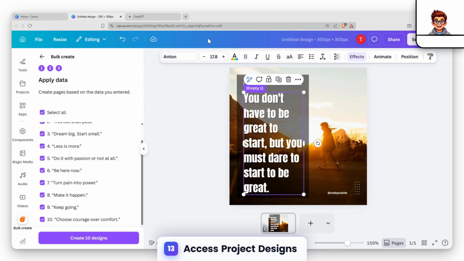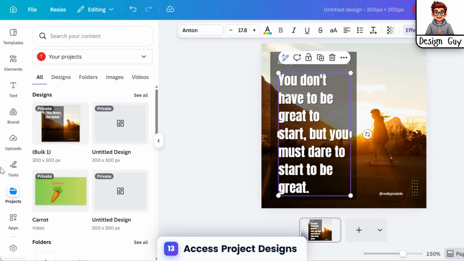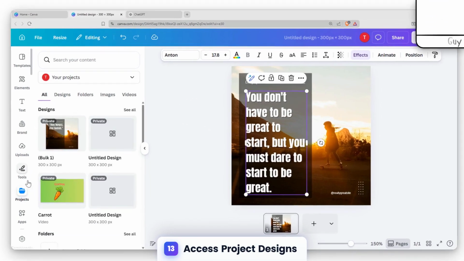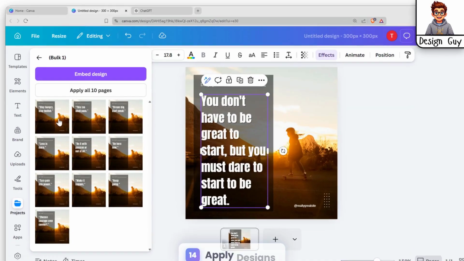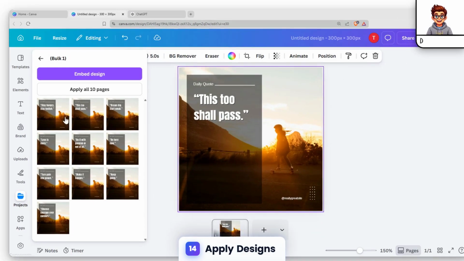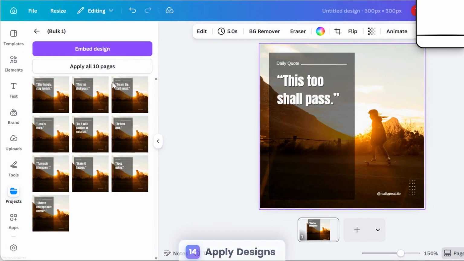Click the Project tab on the left side of the interface to open the Projects panel. From the list of available projects, select the one you want to work on. After selecting your project, click the design file within it to open and begin editing the project layout. There are 10 designs available. Click Apply to All Pages to use the selected design across your entire project, as shown in this example.